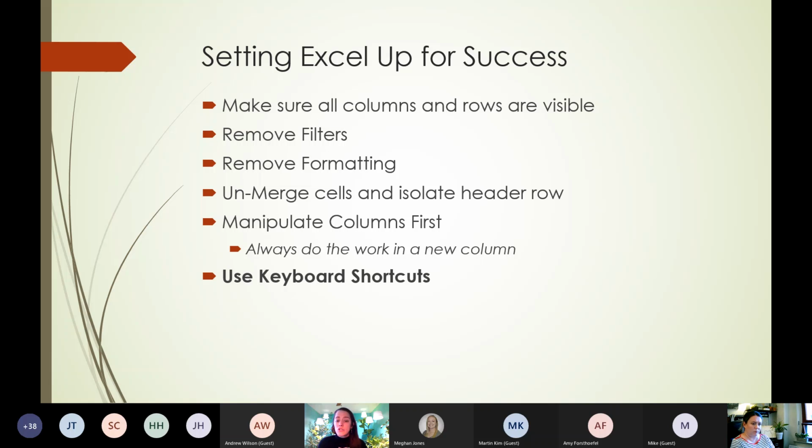And then you want to make sure that you only have one row as a header, otherwise you're going to get a new blank weird record that might actually prevent your data from coming in correctly. So when you are working in Excel, you want to manipulate your columns before you manipulate your rows. And you always want to do work in a new column. So what this means is if we're using text to columns or if we're doing a calculation, right click, insert new column and work in there. Do not work in the original data.